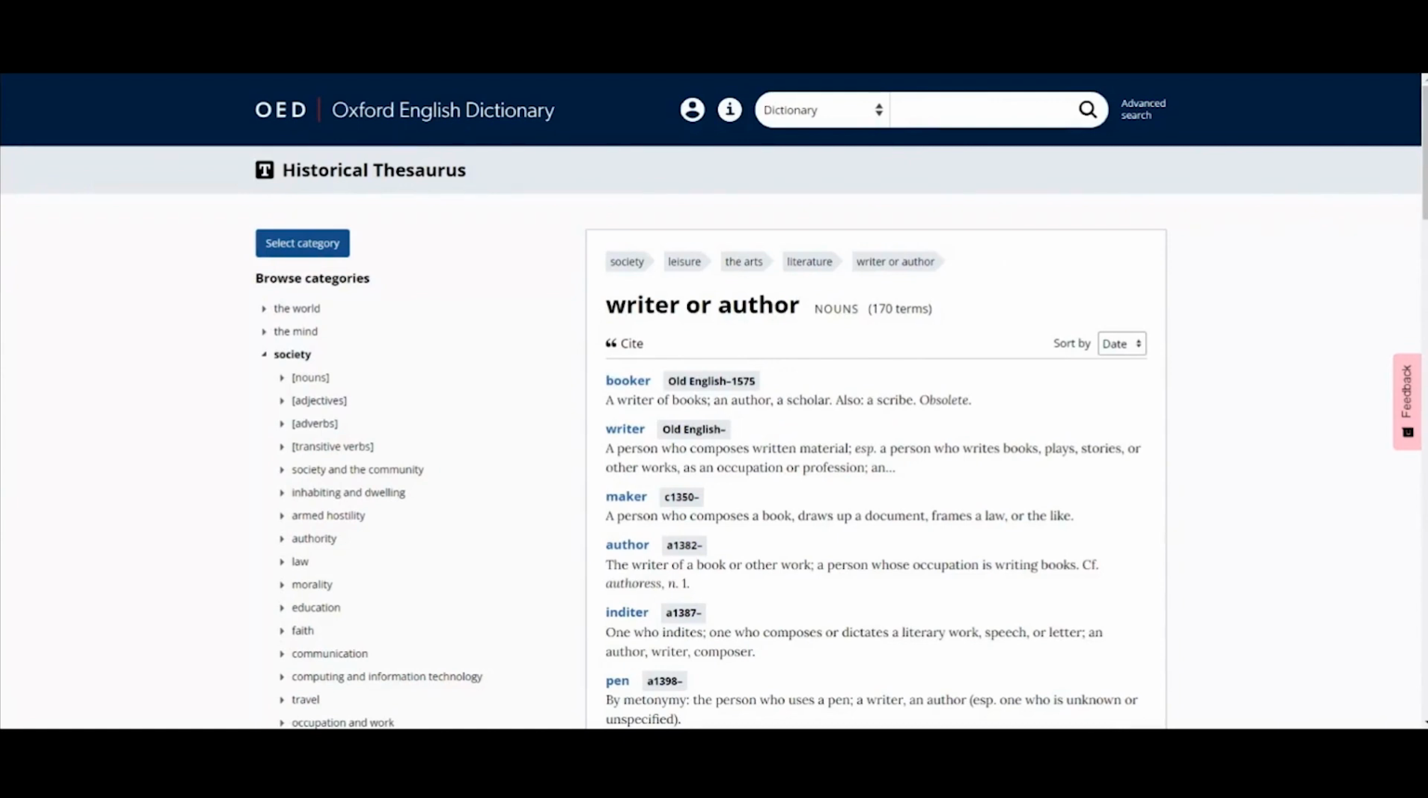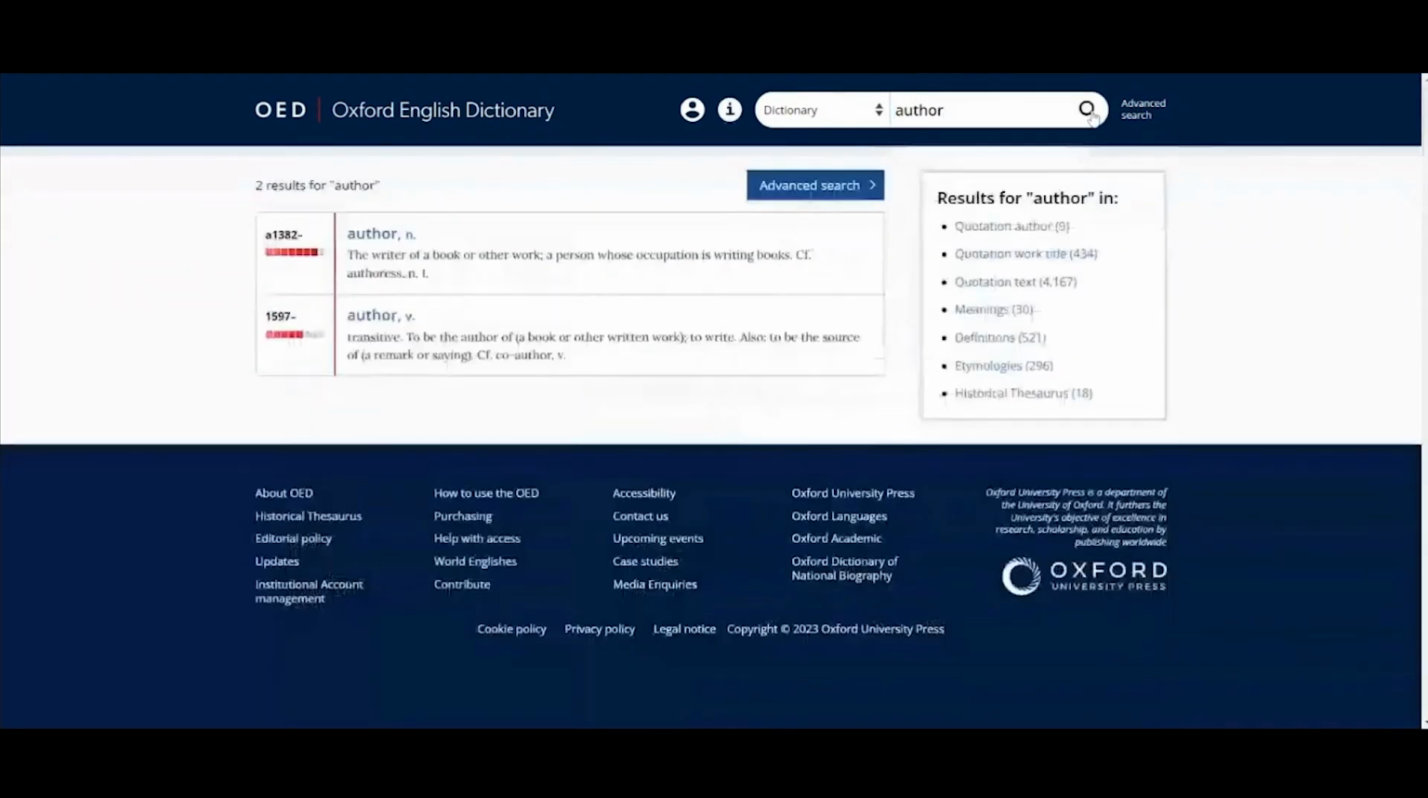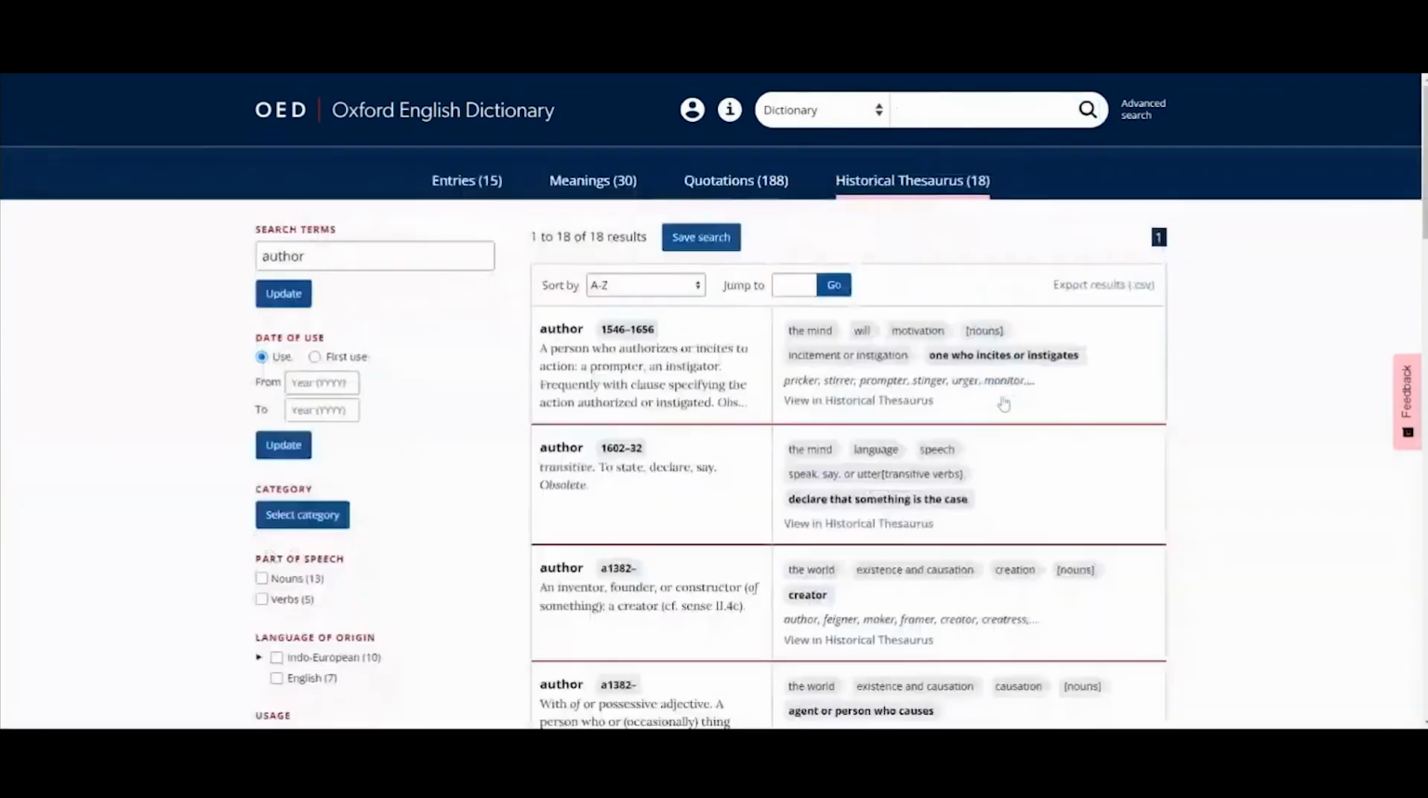You can also search the historical thesaurus using the same search functionality as you would for the dictionary. And you can do this using the usual search bar wherever you see this. And there are a few different options here. So if I search for author, one way of doing this is just to do a regular search for your word. And then there are historical thesaurus results. You can click on the results in the historical thesaurus like this.